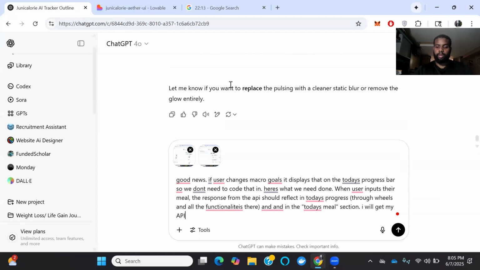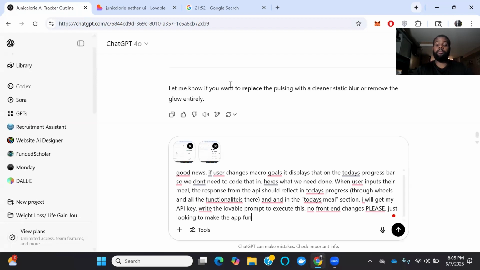Okay, get my API key. Right, the Lovable. Execute this. No front end changes, please. Just looking to make functional. Let's go. And we'll put paragraph style. Paragraph style. Okay.